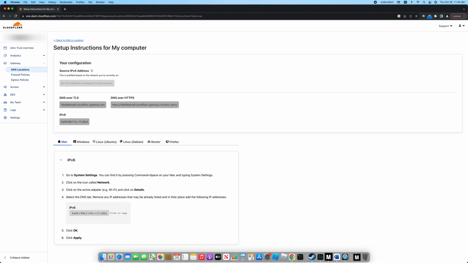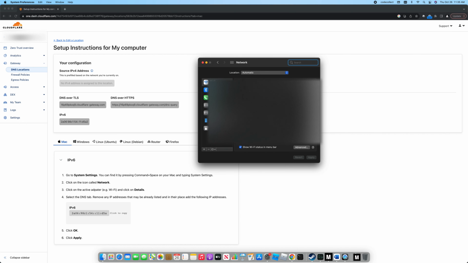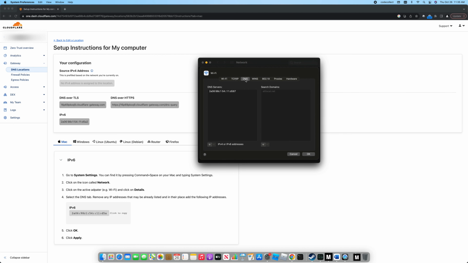And so we have this right here, and what we're going to do is go to our network settings. And we're going to click on that. And so here we are, at our network settings, where we're going to click advanced. And then we're going to click the tab that says DNS.